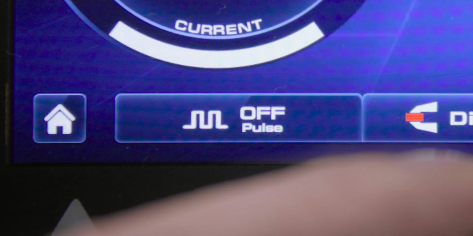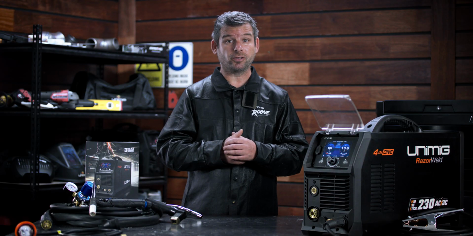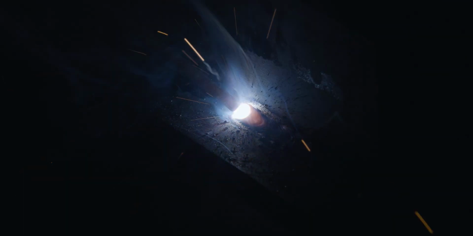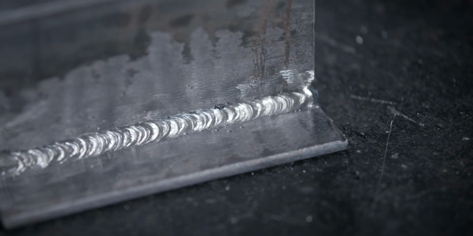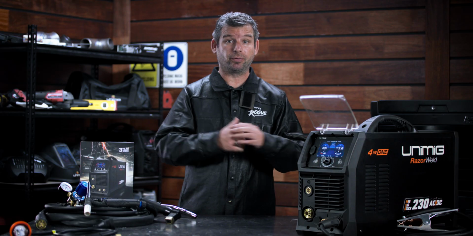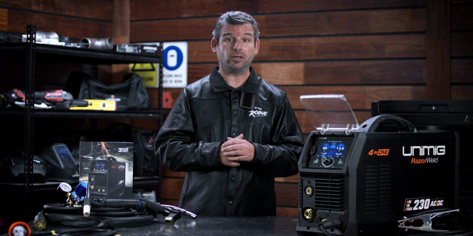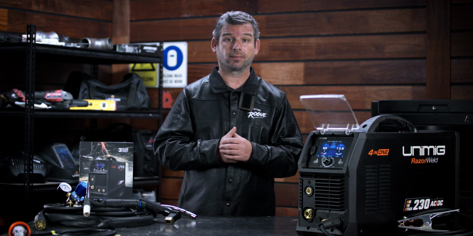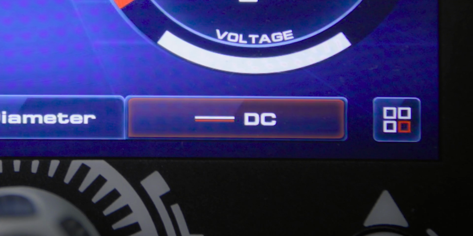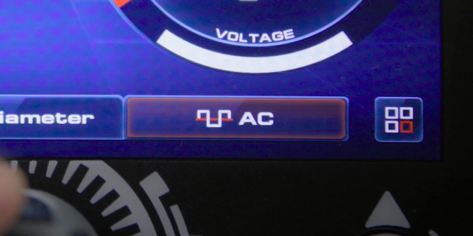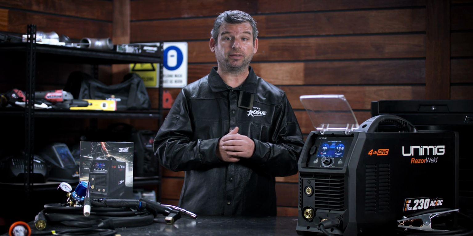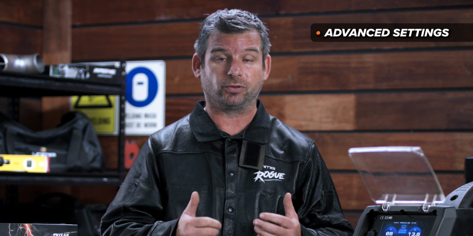The pulse setting turns the pulse mode on or off. The pulse mode when stick welding helps to reduce spatter, improves heat control and makes slag removal easier. It also improves the speed and efficiency of vertical up welds, eliminating the need for weaving whilst maintaining a good root fusion. The waveform setting lets you swap between a DC and AC wave, so you can still AC and DC weld in stick. The waveform and pulse mode that you have set on your machine will dictate the advanced settings that you'll be able to adjust.